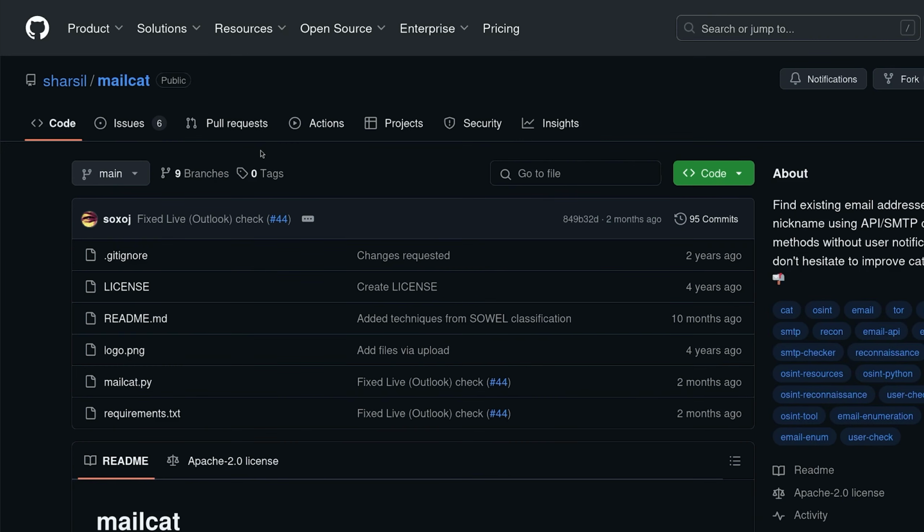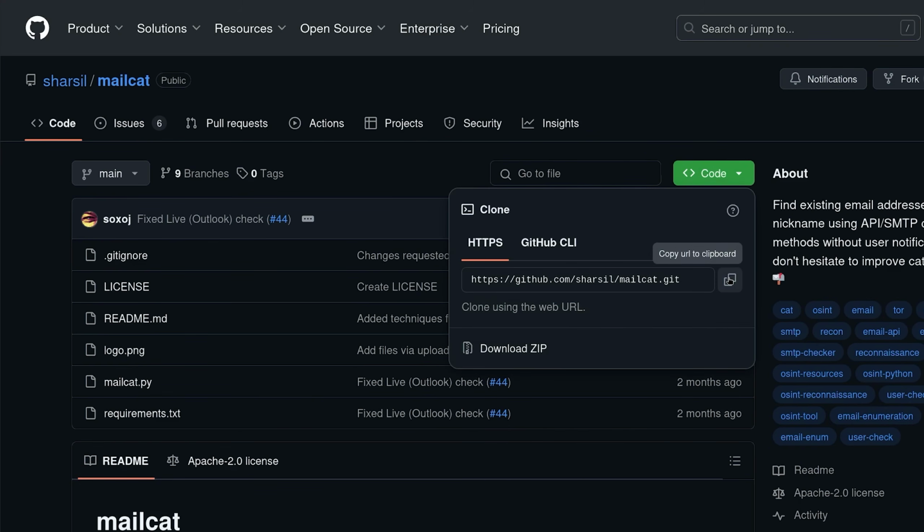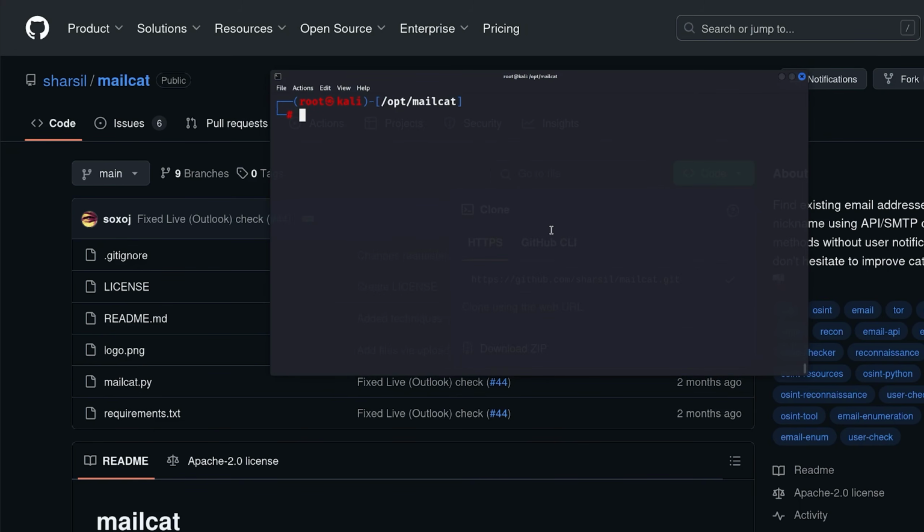So the tool that we are going to be using is called mailcat, and we can see that this tool will find existing email addresses by nickname using API SMTP checking methods without user notification. So to install this tool, all you have to do is just to copy this URL and then go to your Linux machine and type git clone and then the URL and hit enter, which will download a folder of this content or the content of the tool.